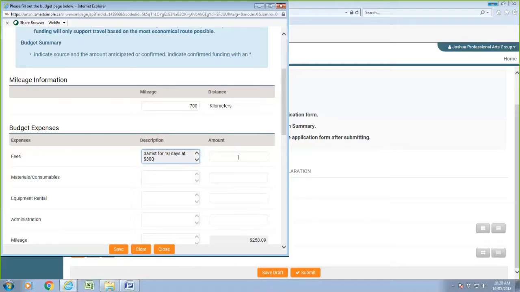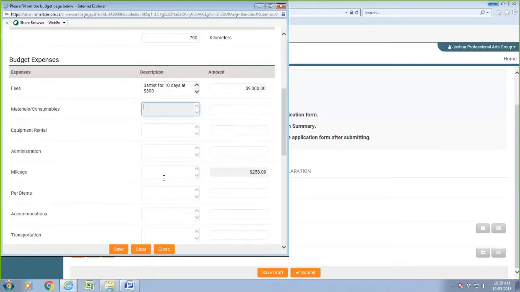And the materials, consumables, I don't have any of those for this one, but if you did, you could list what they were here and list the amount. For equipment rental, this one's going to be music, so sound gear, and I've got a quote, say, of $456.78 for that. If you have a quote, as you'll see later, you can attach it as a PDF if you wish. For over $1,000, I recommend quotes.